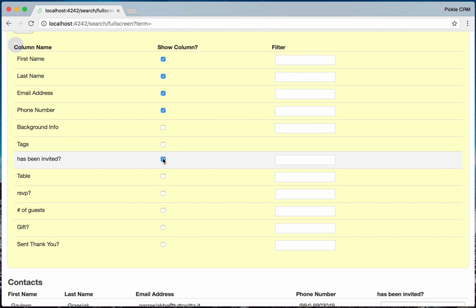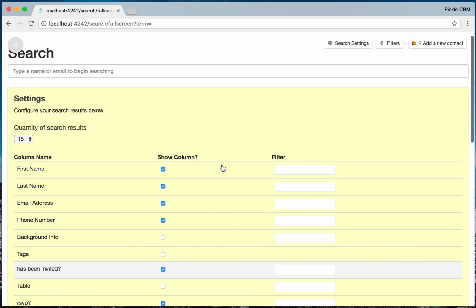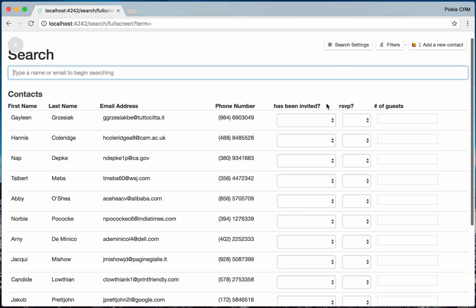Has been invited, which is a custom field I created that lets me know if we've invited the person or not. Let's do RSVP and number of guests. That's pretty good. And now what we can see is it's added these fields here on the right-hand side, and it's got some predefined values that we can choose.